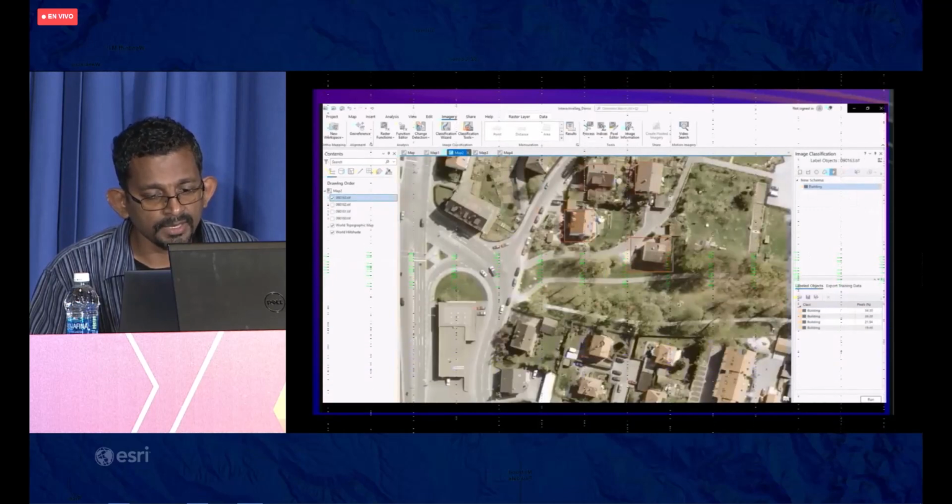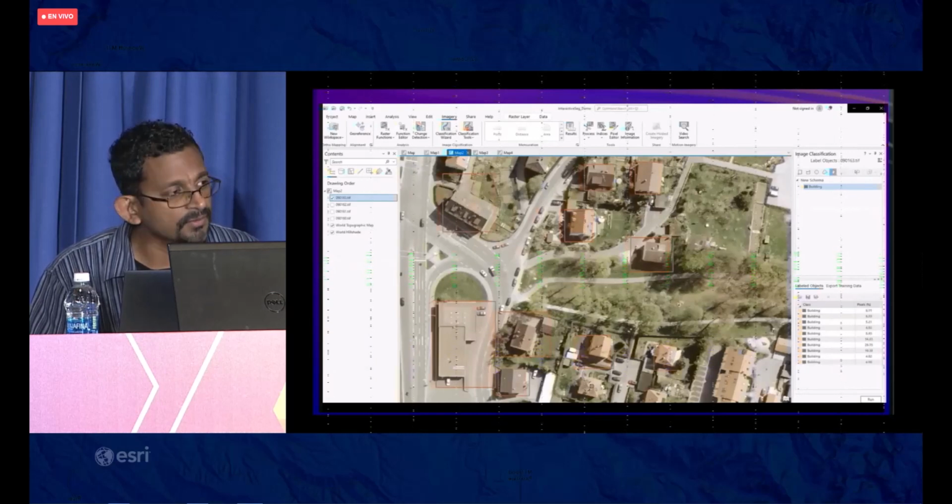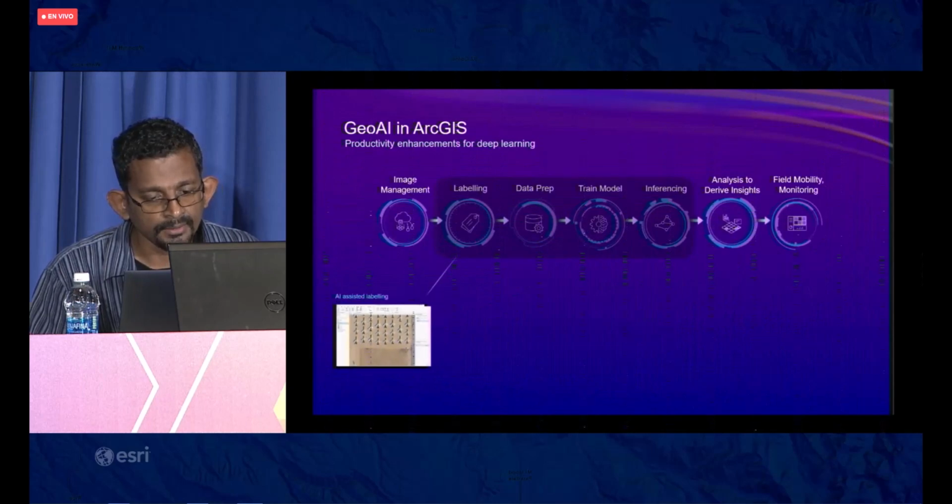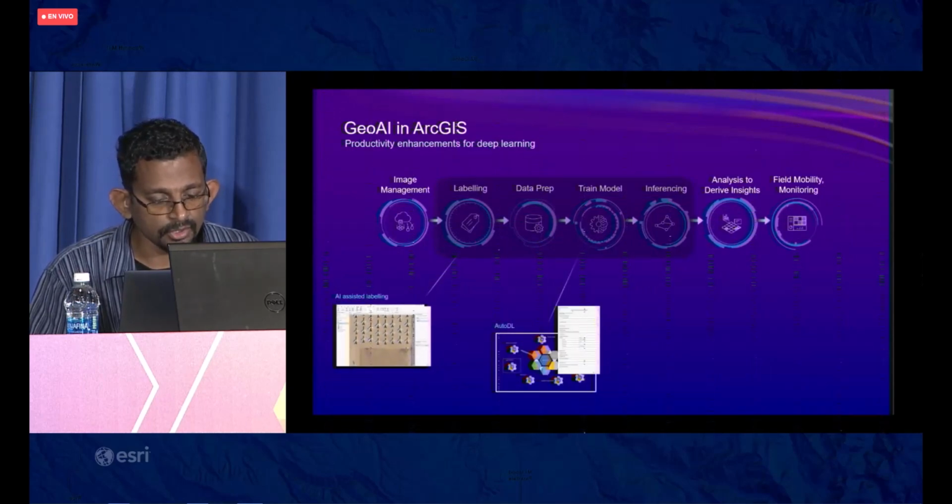So those were planes, and right here we're capturing houses. So it's significantly simplifying the process of capturing training data. Next is we made enhancements with model training.